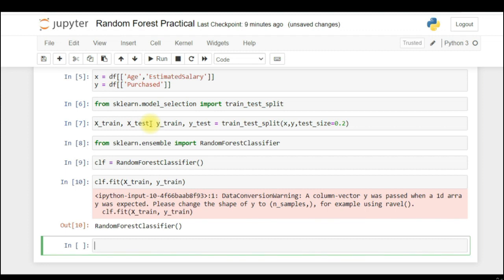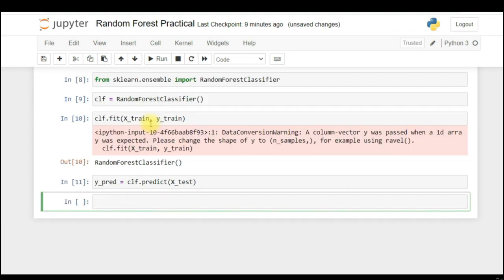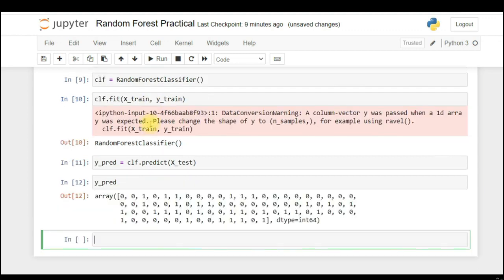Now next thing I want to do, I want to check the predictions. So y_pred will be equal to clf.predict and I want to predict X test. So all the predictions will be stored in y_pred. As you can see, we are getting all 0 1 1 0, all the predictions.